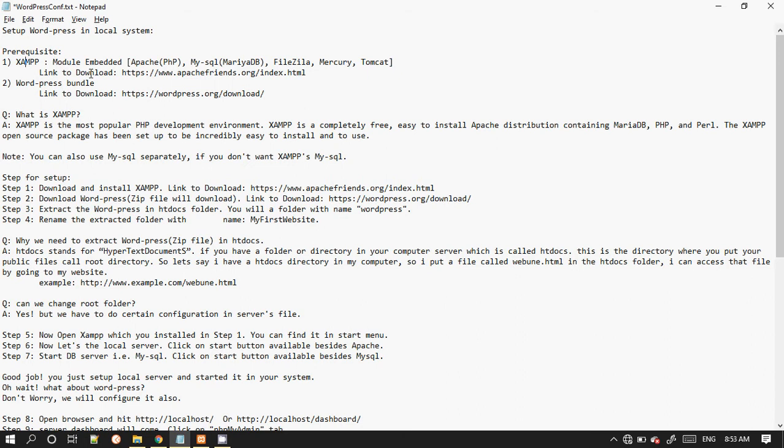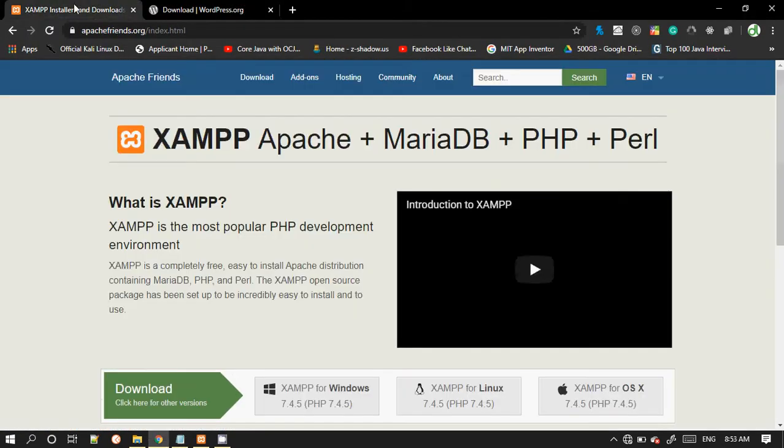For downloading XAMPP, you can follow this link. I will give it in the description also. So this is the link, and when you hit that link you will get this window and you can download it for Windows, Linux, and OS X. My system is Windows, so I am downloading it from here.